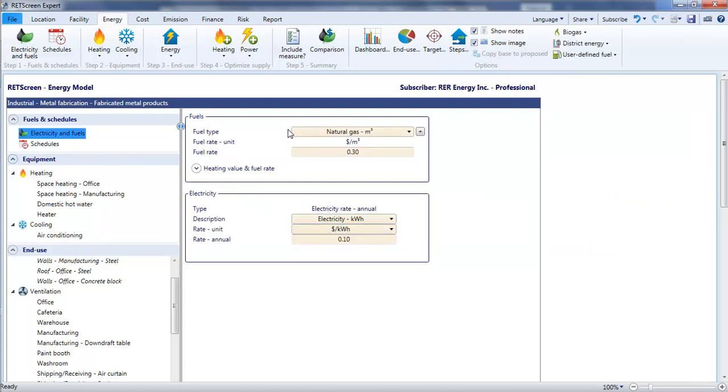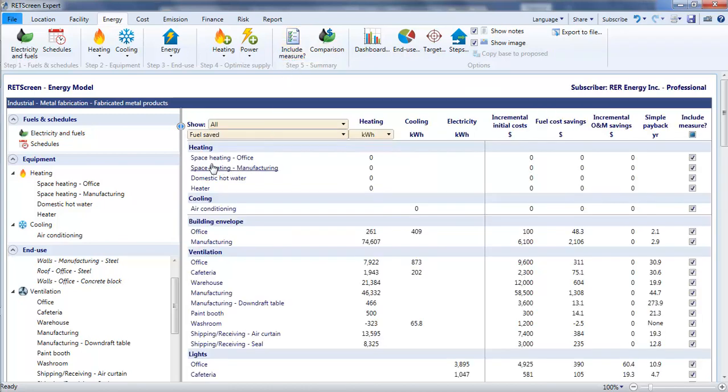In Step 5, Summary, I can view the results of my analysis in two tables. The first, Include Measure, has a row for each of the elements listed in the Equipment, End Use, and Optimize Supply sections. The row summarizes the fuel and energy consumption or savings. It also provides the initial costs, operation and maintenance costs, and fuel costs, and calculates the simple payback of the measure. A checkbox allows us to specify whether the facility model includes the proposed case equipment.